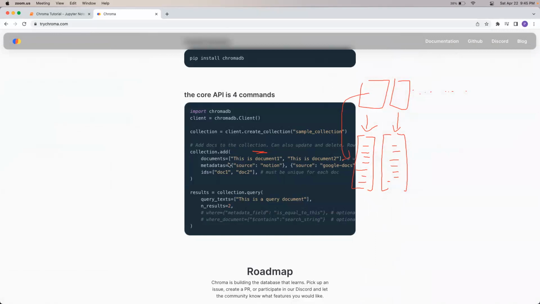Metadata, you don't really need that. If you want, you can put that in there. Same thing with IDs. IDs is required, unlike metadata. So I'm just going to assign it numerically. But if you want to retrieve it or do anything more fancy, then you can look into that.